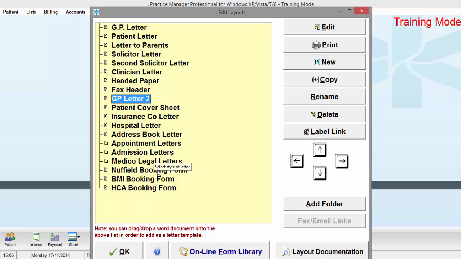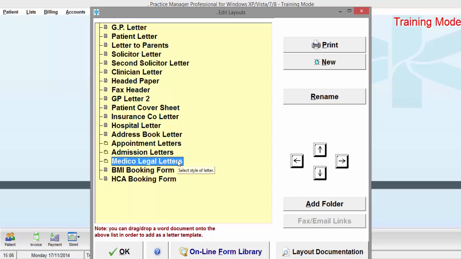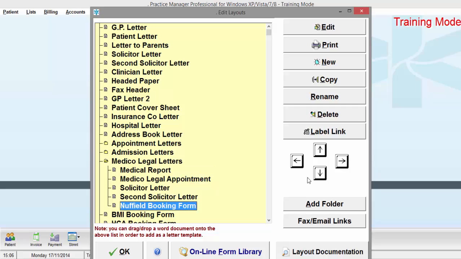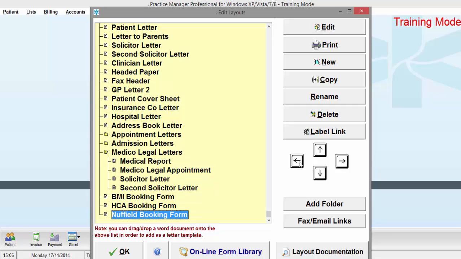If you would like a template to go within a yellow folder, you simply move the document directly below the yellow folder and press the right arrow key. That will move that file within the folder. To move it back out, you simply press the left arrow key.